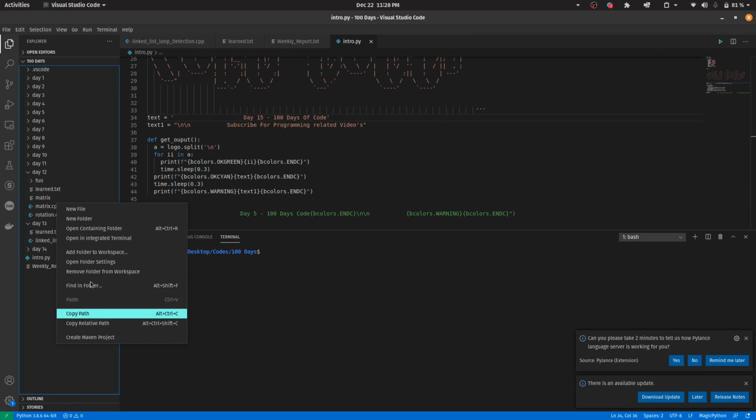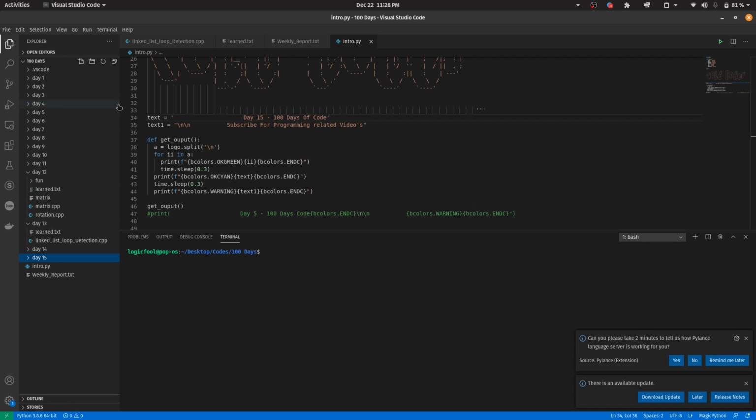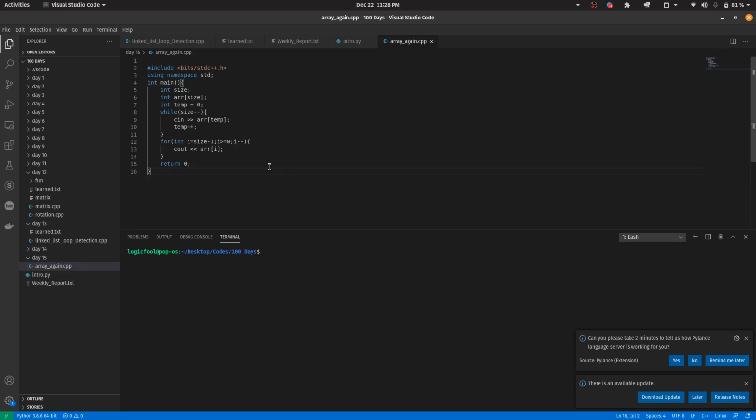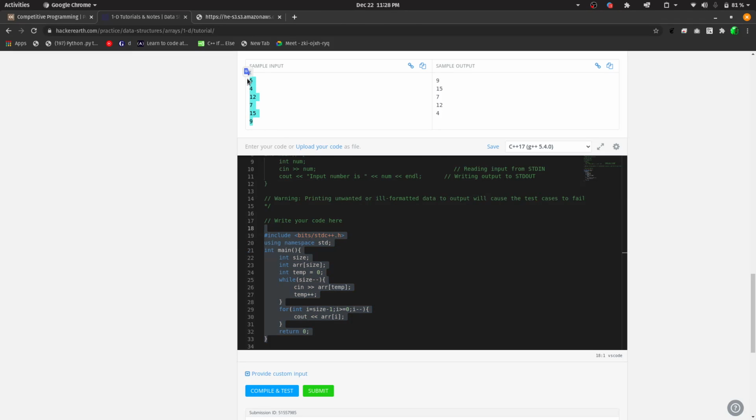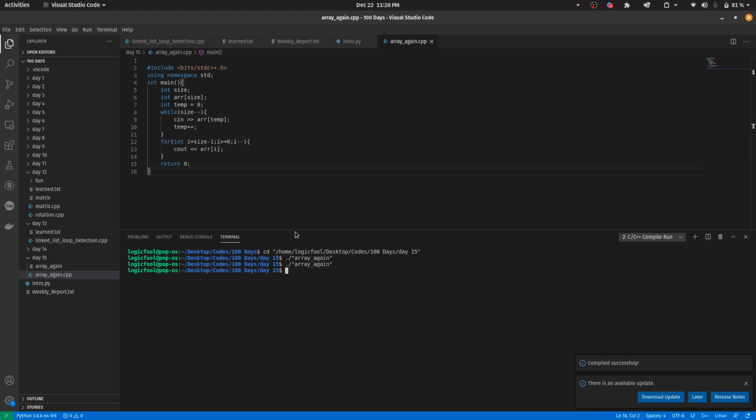Folder day 15, array again. Let's just run this and take this input. Okay, and it did not even run. Why is this happening? Did you mean? Okay, same size. I forgot to take the size. Sorry.